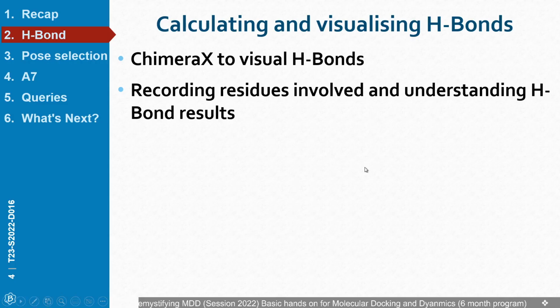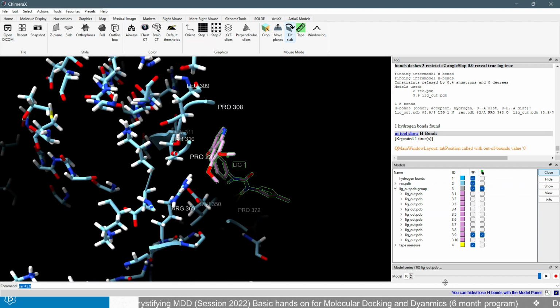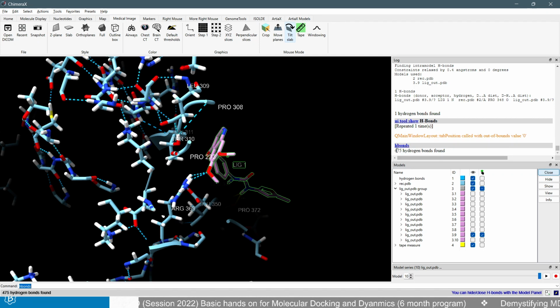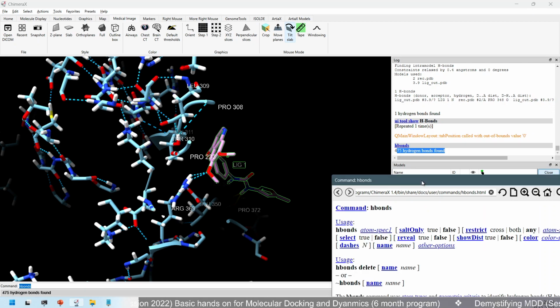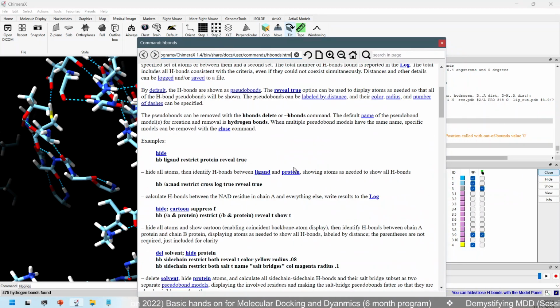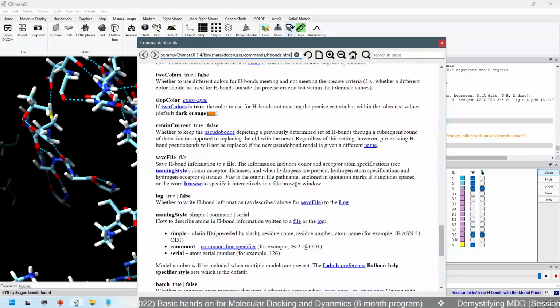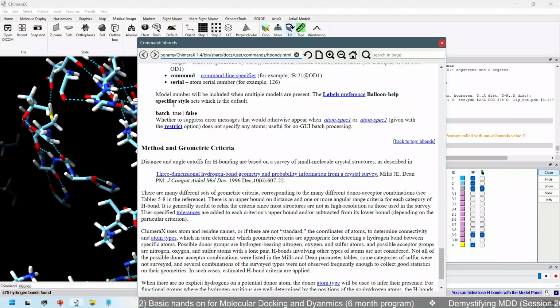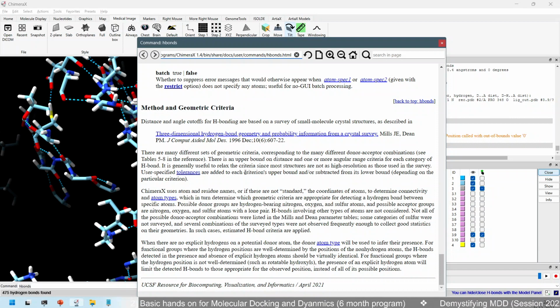Okay, let me show you here. If I type hb, hydrogen bond, h bonds, it will calculate all the hydrogen bonds directly here. 475 hydrogen bonds, meaning within the protein, within the ligand, and inter ligand-protein H bonds, it has calculated. So from here we have all the options, and here we will be seeing the distance of the hydrogen bond.